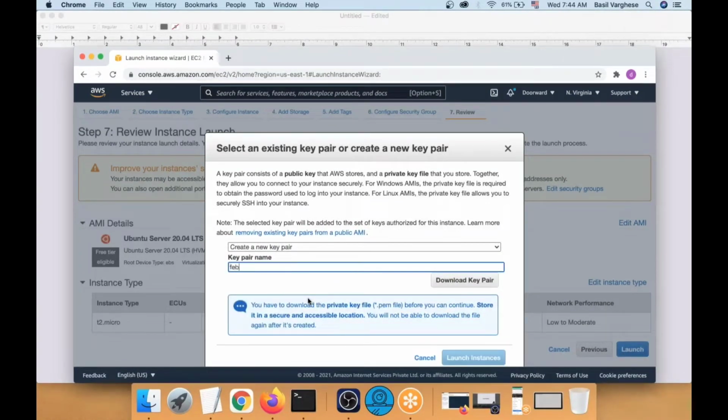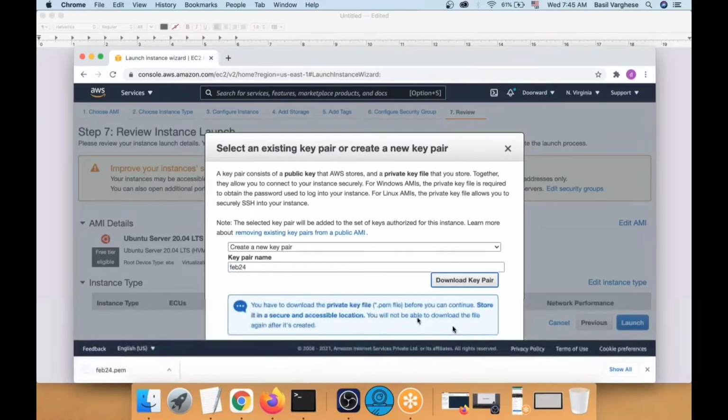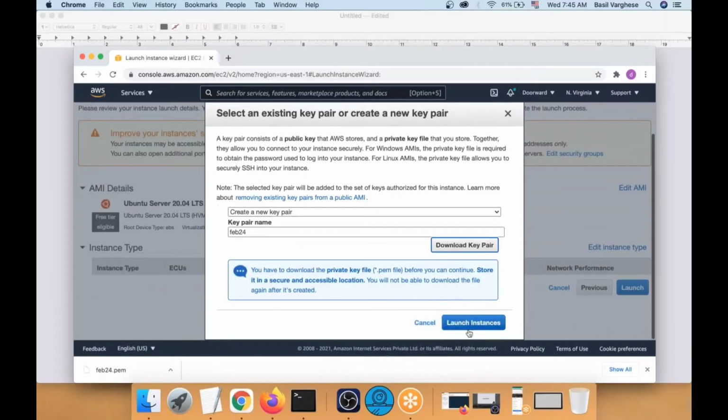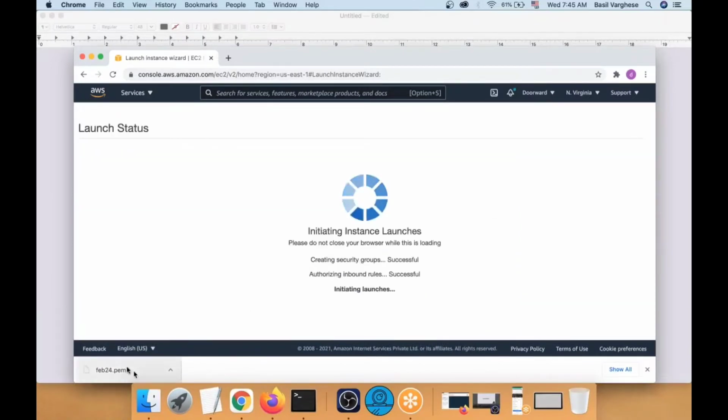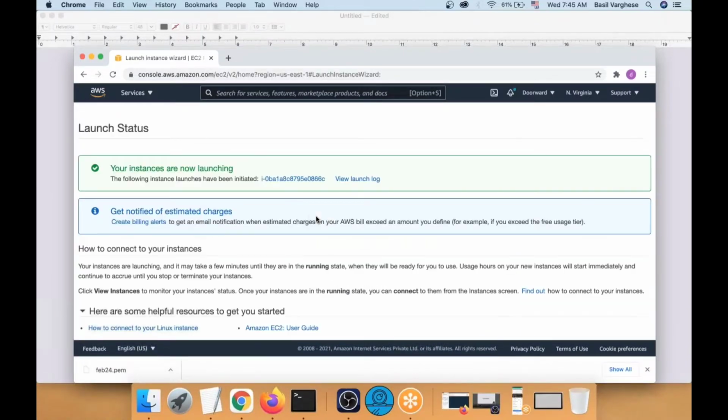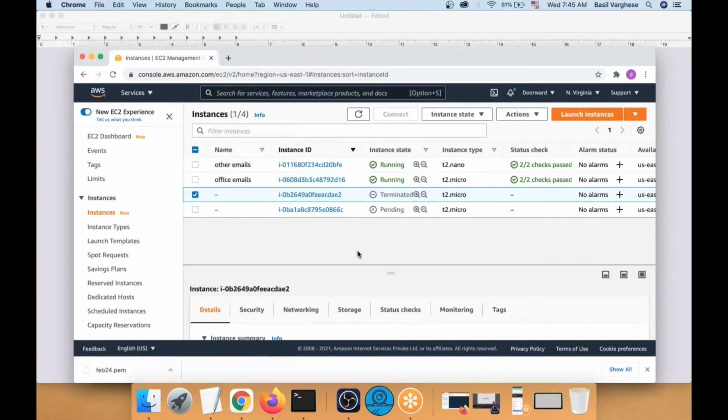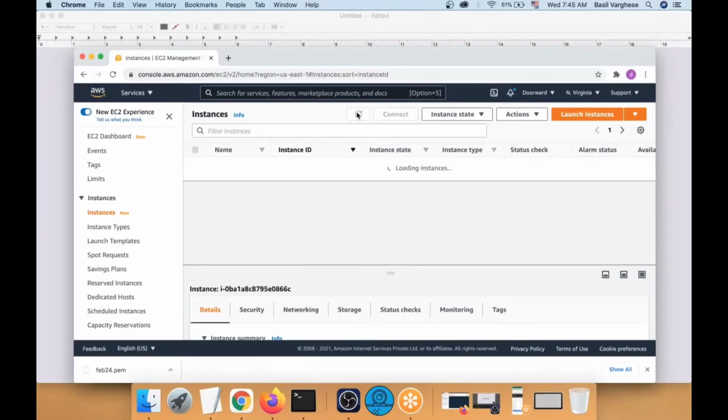I'm creating a key with name Feb24 and it is downloaded, and I will use this downloaded key to log into the new machine. So go back to the page and the machine is in pending state.